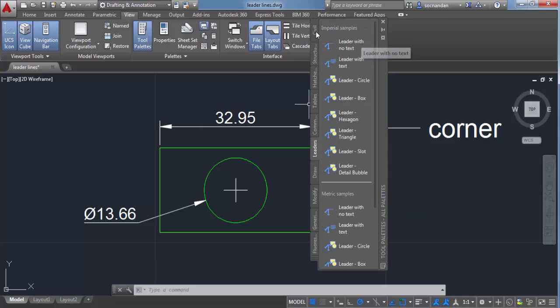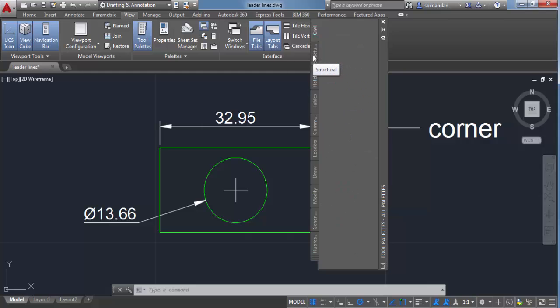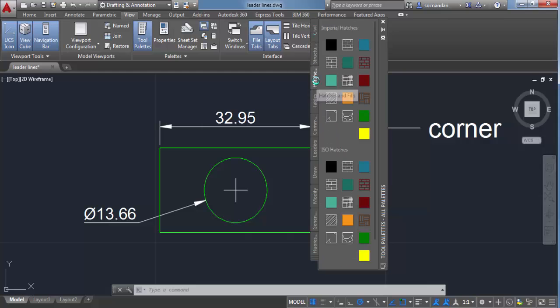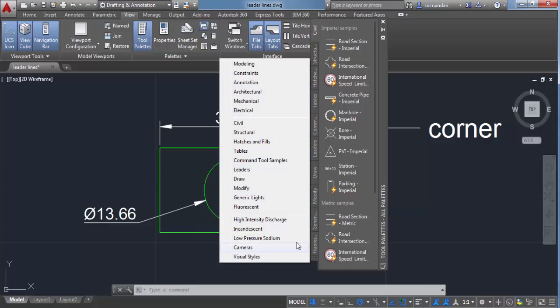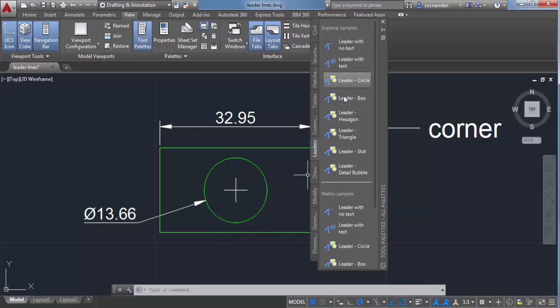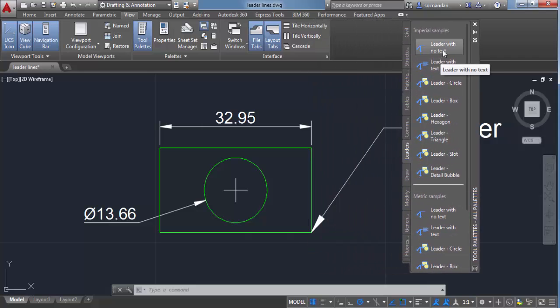You may find that in your case tool palette is a little different, like these kind of tool palettes. So if you find these kind of tool palette, then go to this bottom, click on this, and then click on leaders. So this will bring multileader or leader tool palette in front of all the palettes. We have selected this one, leader with text. Now if you select leader with no text, it will clearly add a leader without any text.